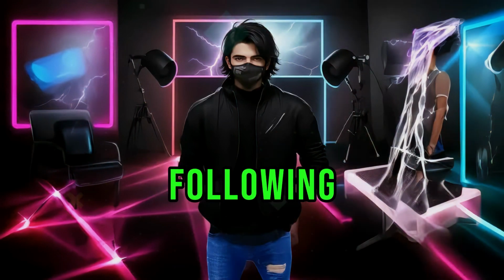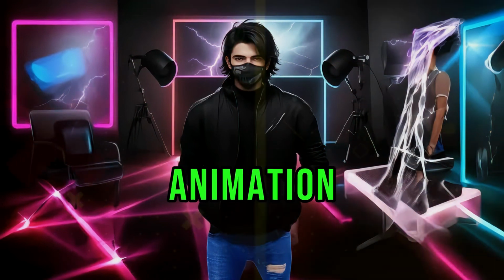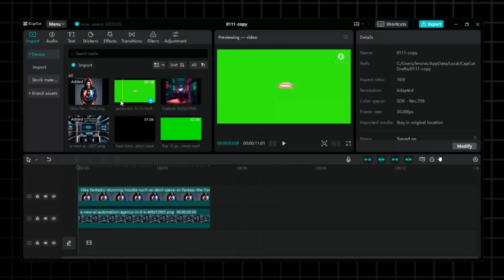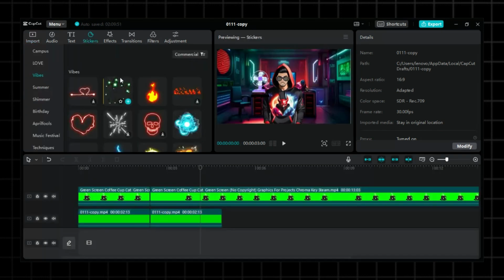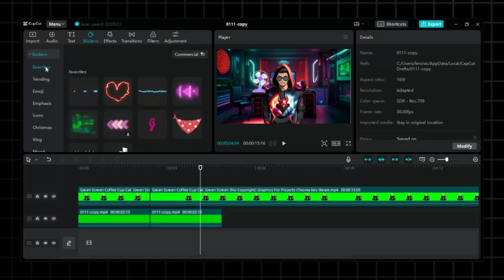I used the following objects to achieve this animation, all sourced from YouTube: a mouth green screen, a fan green screen, glasses green screen, and you can add anything you want to animate the background, such as lights and vibes, using CapCut stickers. Let's dive into the process.